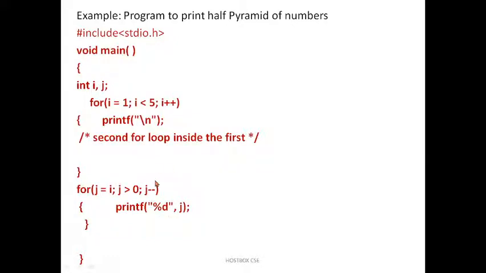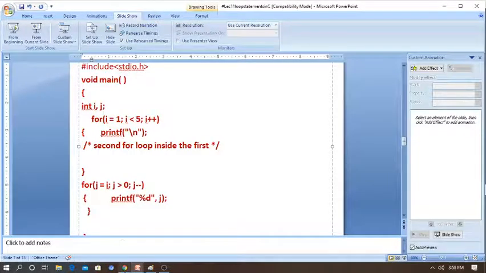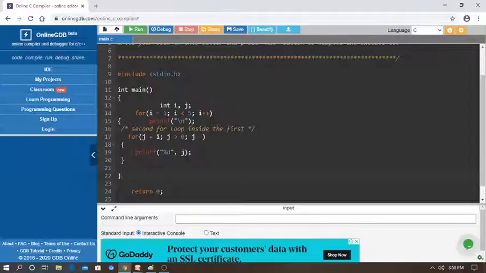So when we use the decrement operator, what happens? It reduces the values. Instead of incrementing, it will print the decremented values, which gives the half pyramid. So we are going to do the program for the half pyramid. If you give plus plus, it will increase and give the normal output, that is 1, 2, 3, 4, 5 like that. But here we are going to print the half pyramid of numbers only. Let's go for execution. I am using an online compiler where I am going to execute the program now.